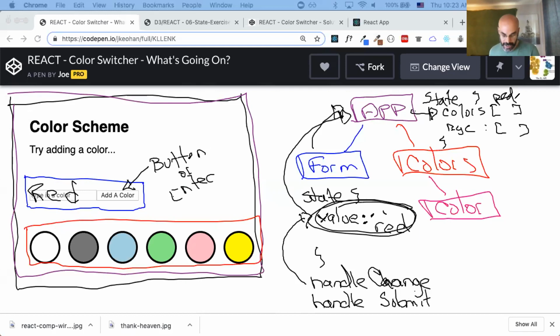What happens when you update state? Update state triggers what? What does updating state do for our app? Doesn't it refresh it? Yeah. I'm going to say that when we say it refreshes, let's call it a re-render, right?